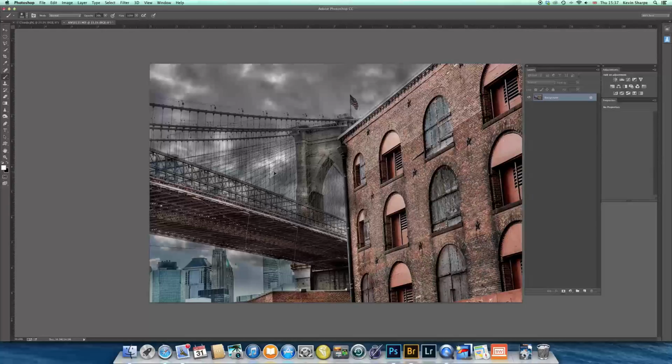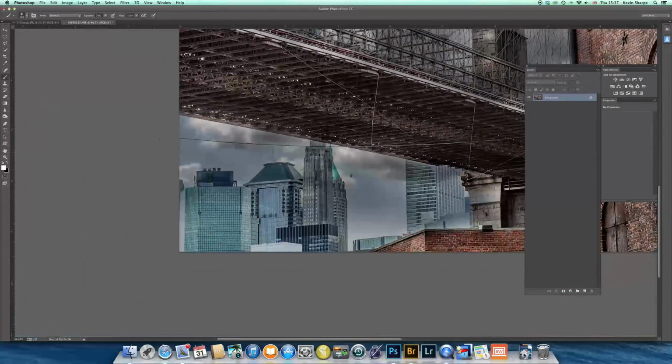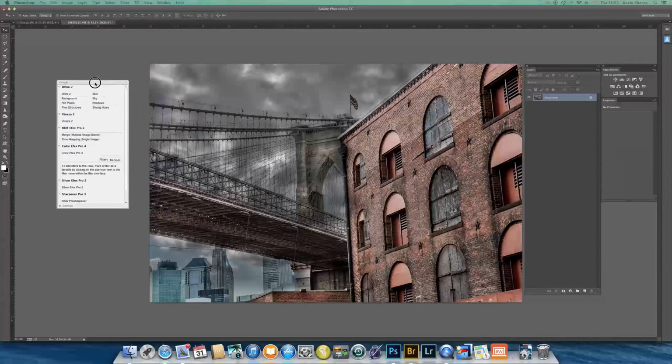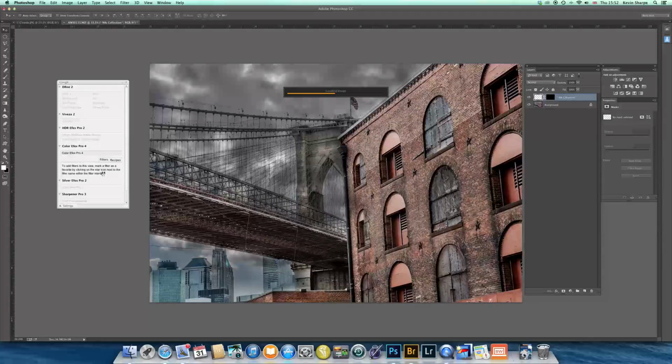Okay, final few touches on this is I'm going to hit J, the shortcut for the healing brush, and I've got it on the spot healing, and I'm just going to literally paint into that little blotch there. That's got rid of that. And the final thing I'm going to do now is bring over one of my favourite little plugins, and that's my Colour Efex Pro 4. So I'm going to click on Colour Efex Pro 4. That's just going to load that up.